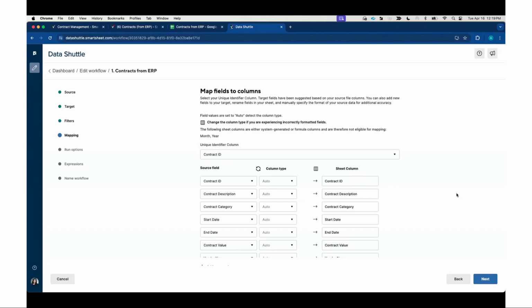The next step is choosing the mapping. So this is really the bread and butter, I guess, or the main point of using Data Shuttle: mapping the columns from your ERP, or I'm sorry, in my case, my ERP data, my export file, and then mapping those to the columns that live in Smartsheet. Now, you'll notice that my column names are the exact same between my export file and my Smartsheet document, but they don't have to be, right?